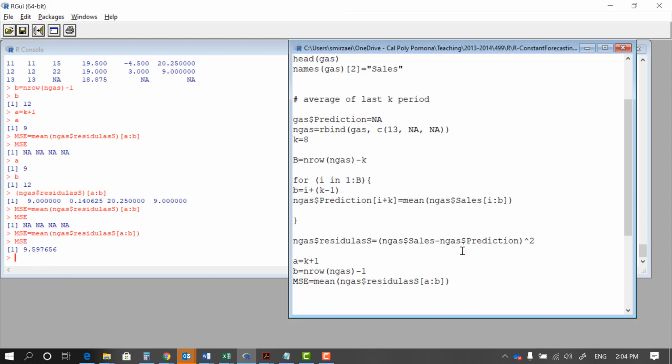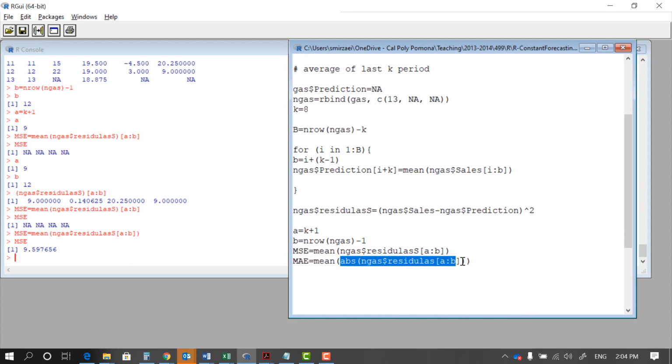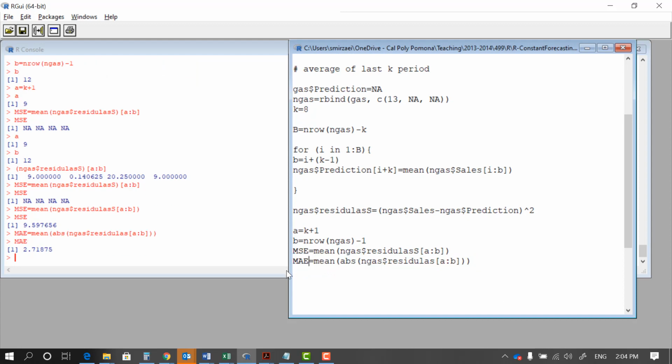Now if I want to look at the mean absolute value of the residuals, I can go ahead and revise this line, mean absolute error. This time, instead of looking at the residuals that are squared, we're looking at the residuals, however, on the average of the absolute value of the residuals. So we need another parenthesis here for the average. So the absolute of the residuals from A to B, and you're looking at the average of them. So if I execute this line, you see that we get 2.7.